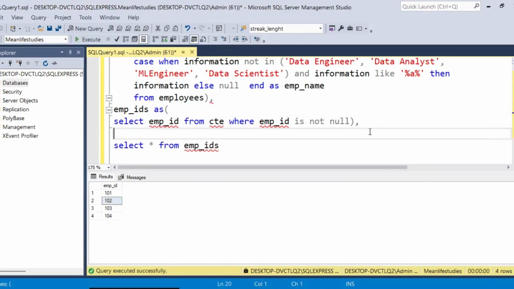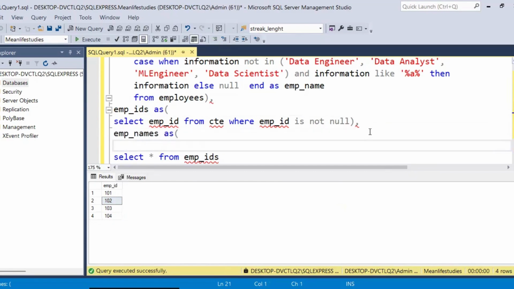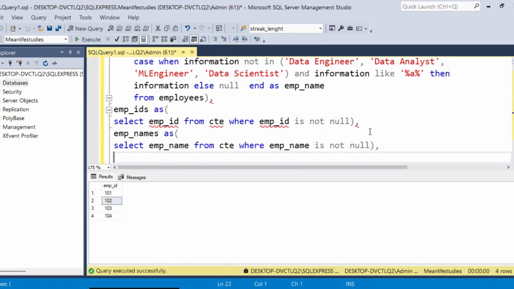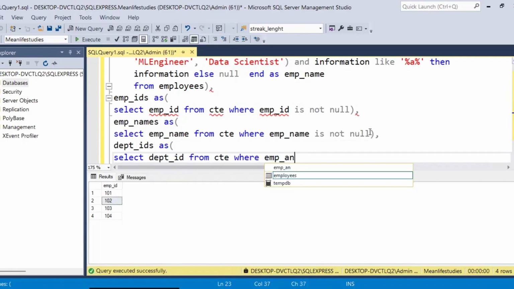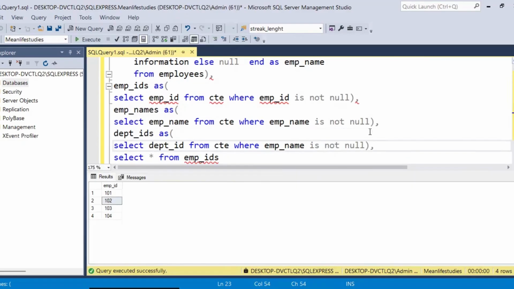Now, comma, okay, EMP employee names as select employee underscore name from CTE where employee underscore name is not null. Okay, same thing for department IDs as select DEPT ID from CTE where EMP underscore name is not null, comma. So try to understand how we are giving the subCTEs, right? So for each, we are providing different subCTEs.